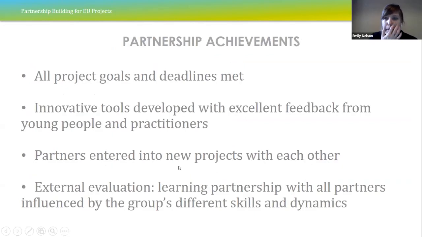And so as a result of putting all these practices in place, what did our partnership achieve? All of our project goals and deadlines were met. We created a range of innovative tools that got excellent feedback from both the young people and the practitioners that piloted the tools. Partners entered into new projects with each other after the project was completed and during it actually, so that's a good sign that we liked each other and worked effectively together.